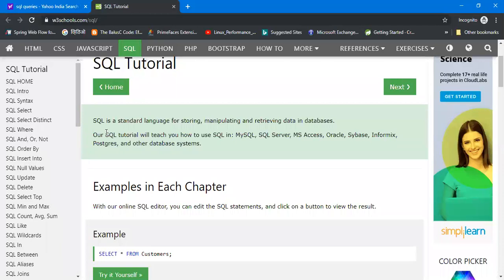For example, I have a lot of data of students. So I will question my database: what is the percentage of this particular student named XYZ? So I will write a query. That is called a query. Query is nothing but, in the English language, a question.